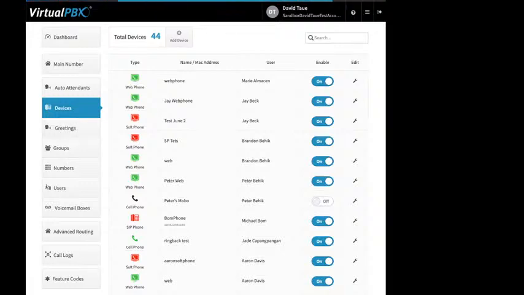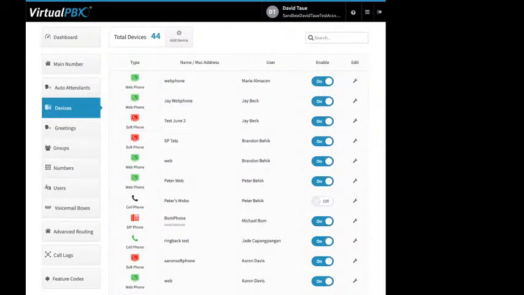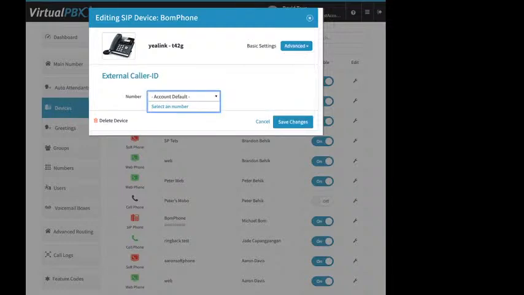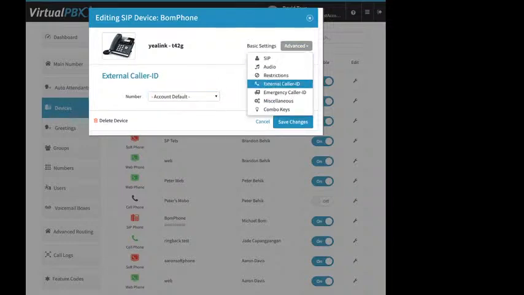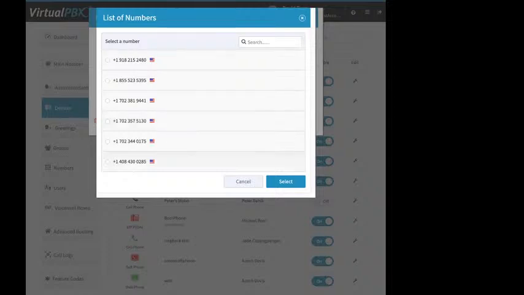You can click on the wrench icon next to any phone, right? You can look at the config, but under advanced, actually, let's go to the physical root phone here. Right, here's where you can set up the external caller ID, so you can select a different phone number for it. But the main thing is the emergency caller ID, so you can select one of your other phone numbers. So you can select one of these numbers and it'll use the address associated with that phone number.